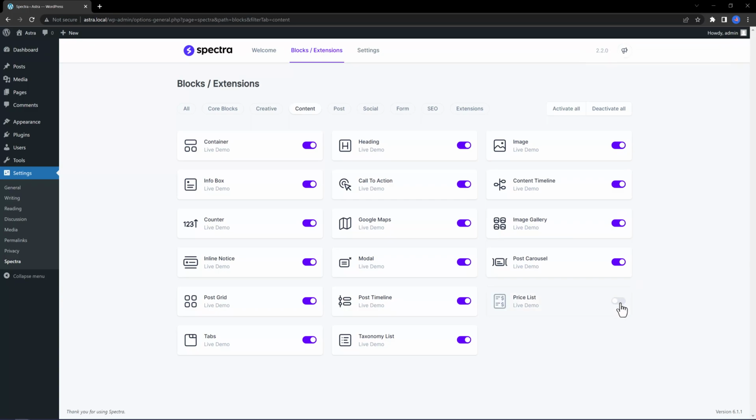You just need to switch this purple toggle button. At the moment, there are over 30 completely free available blocks and 3 extensions. Extensions, by the way, are enhancements for other blocks. Let's begin by activating all of them.